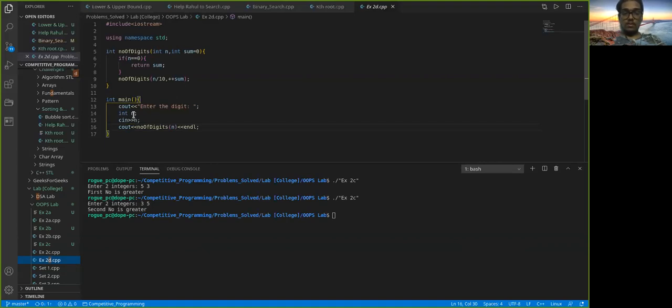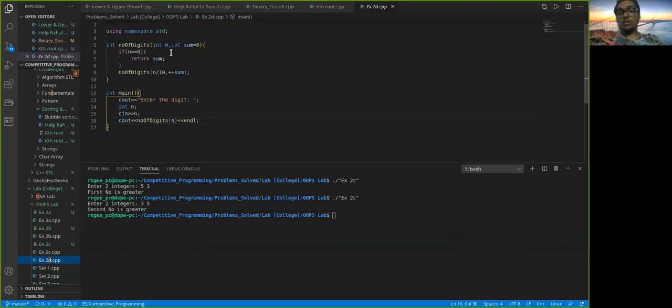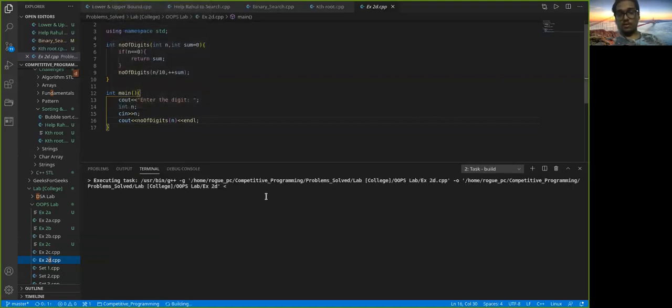So here I'm asking the user for a value and I'm inputting it and storing it using the same cin command. Then I call the function which is here and just print it. A point to note here is I call it with only n. As sum is a default argument, it is not necessary that you need to use it in the function call. So I'm going to compile it and show you the output.